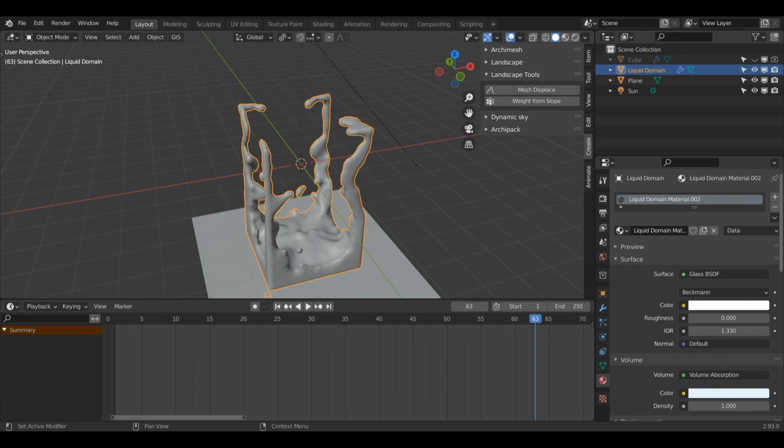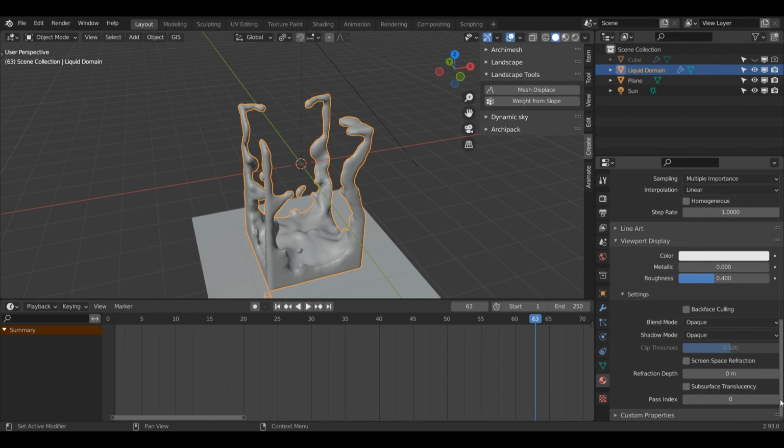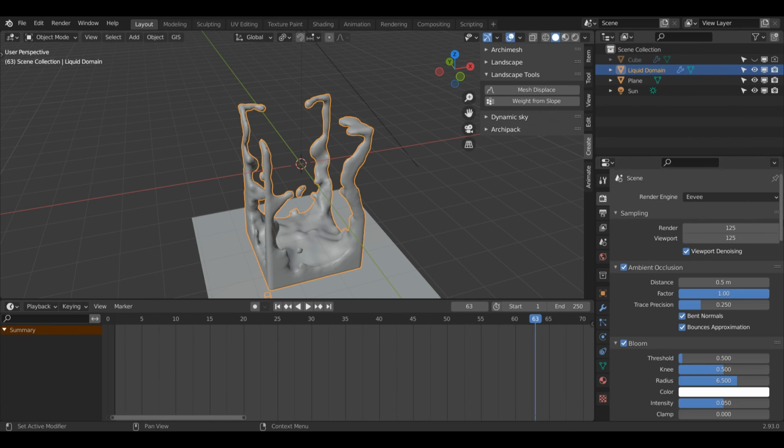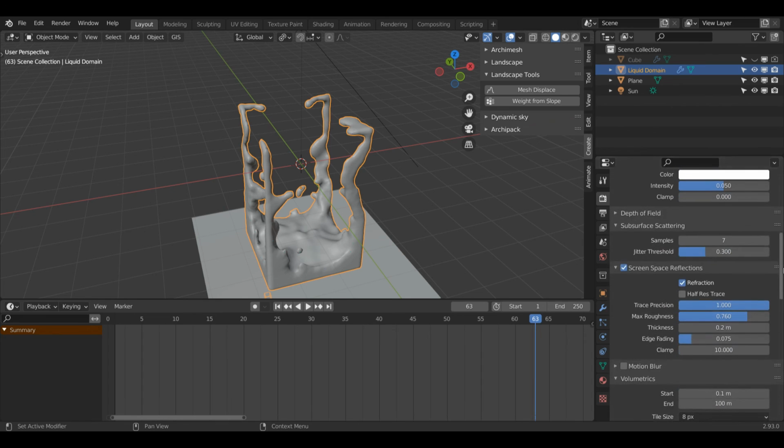One more thing to keep in mind about the material is if you're rendering inside of Eevee, make sure to turn on screen space refraction under settings in your material properties, and also come up to my render properties, and if I was, for example, rendering in Eevee, I'd want to make sure my screen space reflections were turned on and my refraction was turned on. And it's good to turn off this half res trace as well.